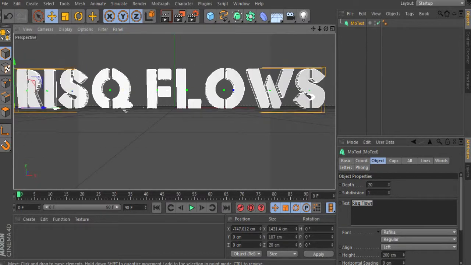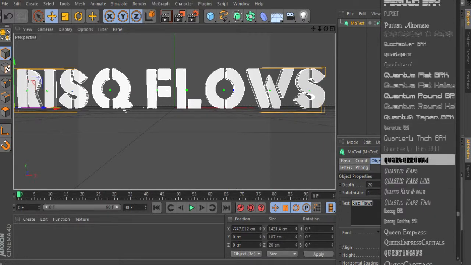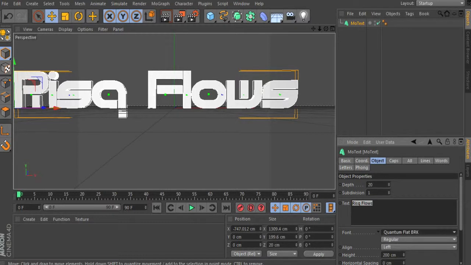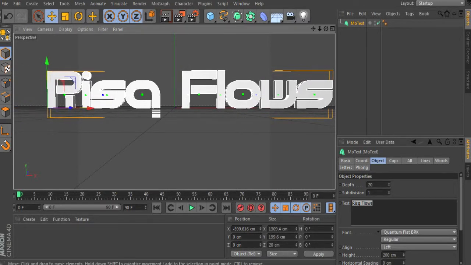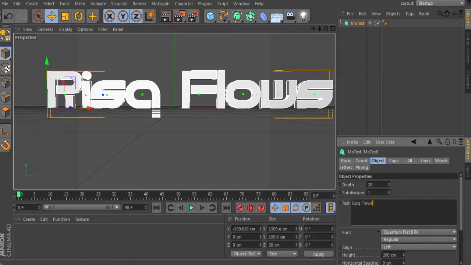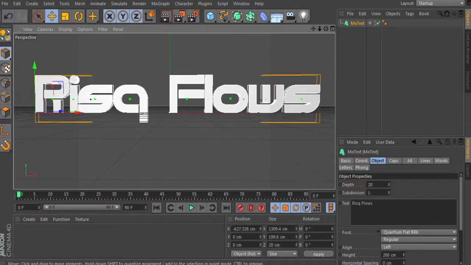So we're going to pick this font. I don't know why. Actually, maybe we'll use my favourite font, that'd be Quantum Flat. It looks a bit like the Optic. It looks like the Synergy. So if you do the S, it's Synergy. Alright, so we've got that.